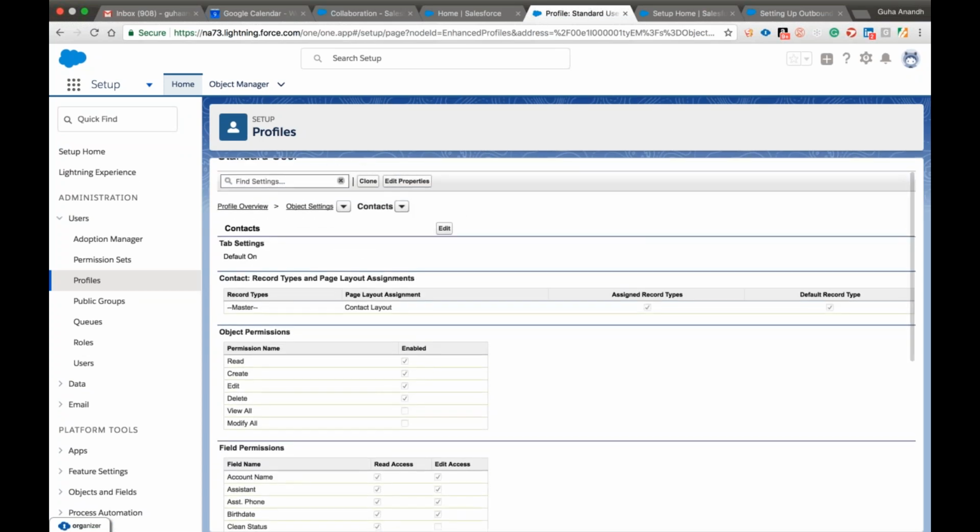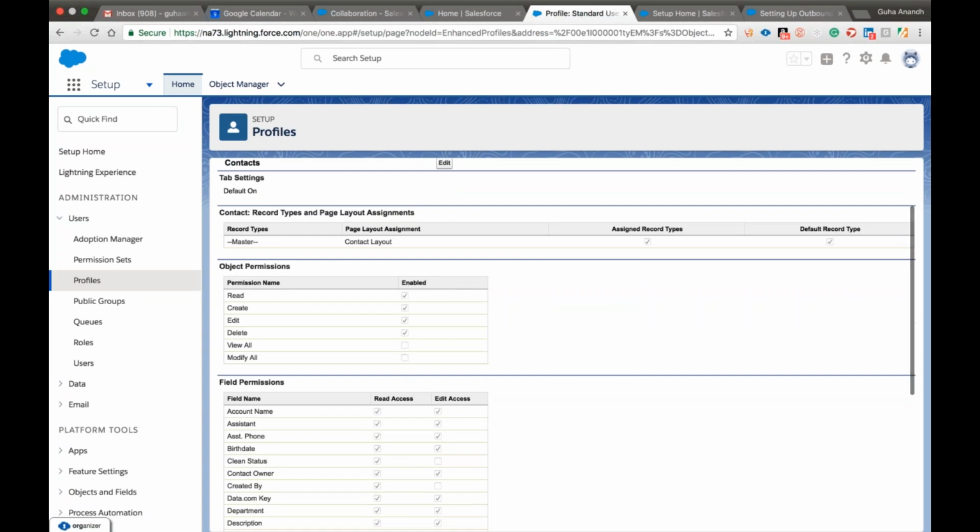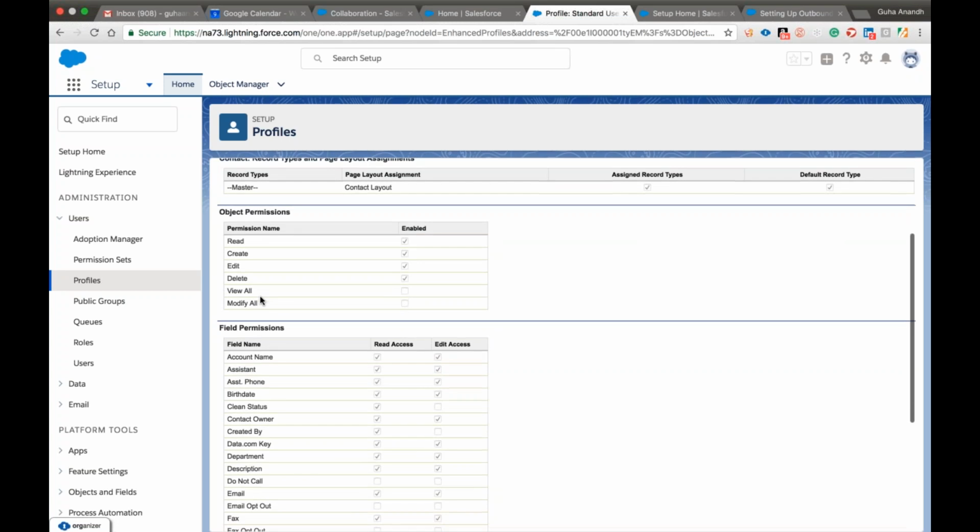So under the contact, you would see whether the tab should be enabled or not. And next, you would see the record types that should be enabled for the profile. And you would see the object level permissions, which is like giving access to the whole object itself, like the edit access on the object level. There could be scenarios where you will give only read and edit permissions on the object and remove the create permissions for the user.